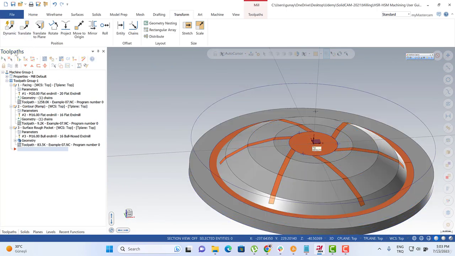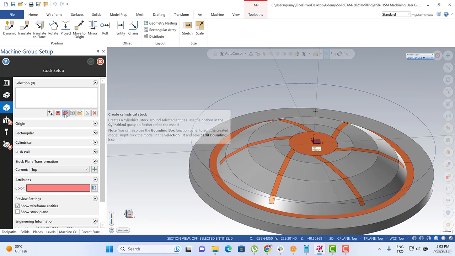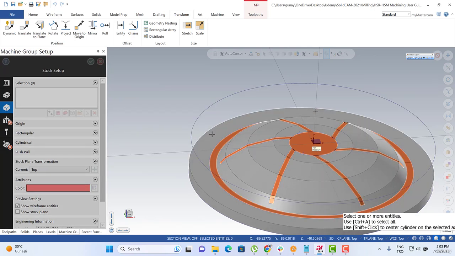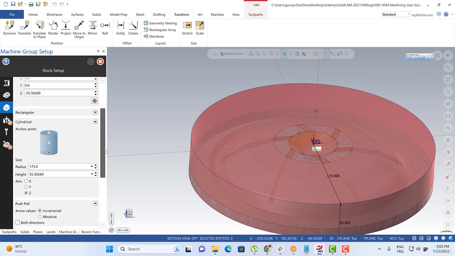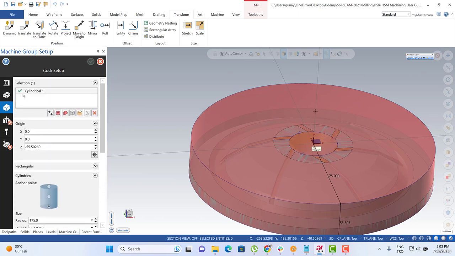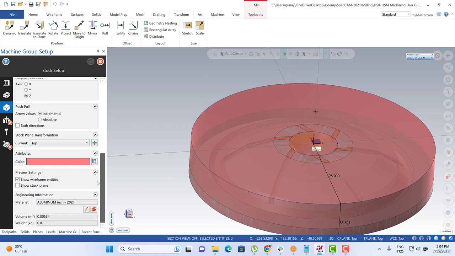And then we can turn to here to organize our stock. Okay, we can turn to the cylindrical stock, and then we can select our solid body, and then the cylindrical stock setup can be seen here. Okay, this is the X position, Y position, and you can also see that my height and my radius can be seen here. So everything seems fine.